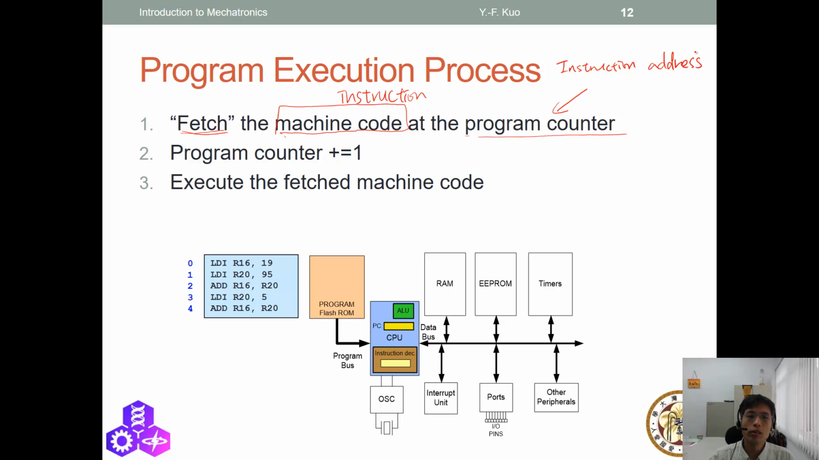Okay, and the program counter will add 1 automatically. Then the CPU will execute the fetched machine code. Basically, it will operate the ALU to do some arithmetic operation.